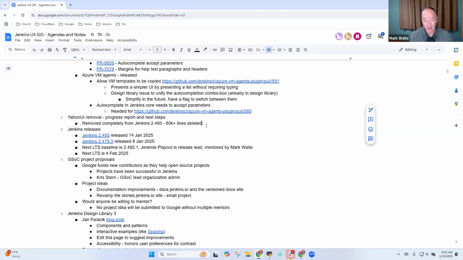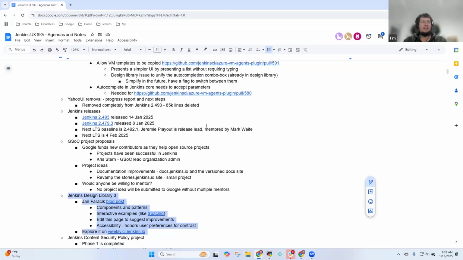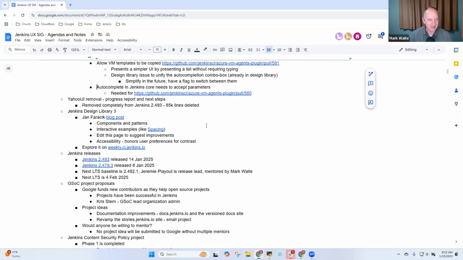Anything that you want to highlight on the Yahoo UI removal? Anything that, hey, let's do this, let's do that. 85,000 lines. Oh, that's great. That is awesome. All right. No, yeah, it's great to get rid of that. The UI is looking a lot better, and just so much stuff was built using it, and there's so much just weird stuff, and it just wasn't very nice to work with. Exactly. So it's really good.